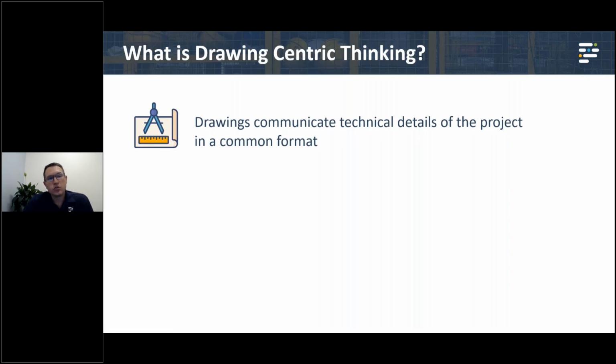So drawings certainly communicate the technical details of a project in a common format. This is the basis of what we have in our OCR, or our optical character recognition, or some call it text extraction. Typically drawings are in some kind of common format that we can all look at and share together, and that we know that we can pull information from as we go through.